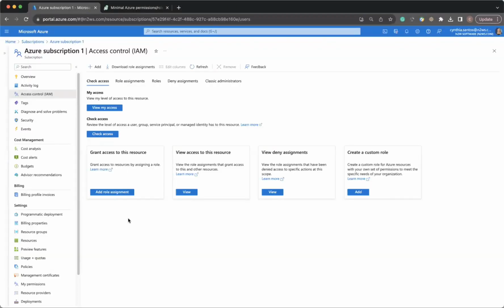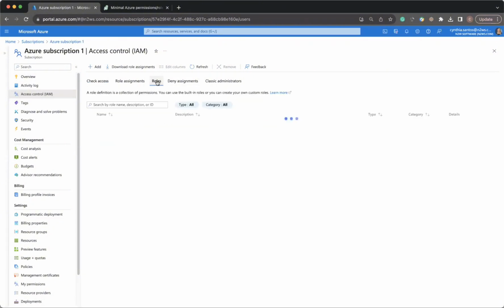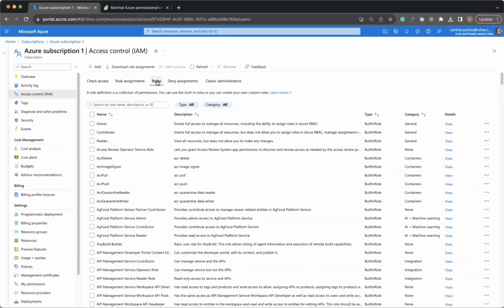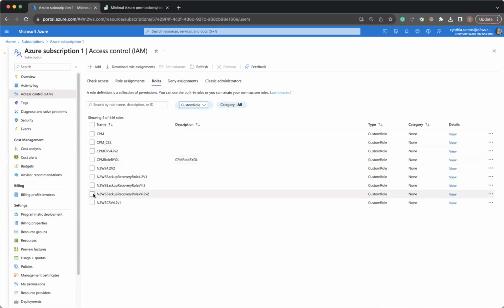To verify that the role was created, go back to your subscription, access control, then select roles. You're going to get a list of everything available in your subscription, but you're going to filter the type and select custom role and find the role that you have created here. In that case, it's ready to be attached to the server. So go back home.